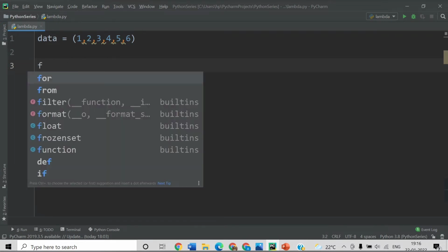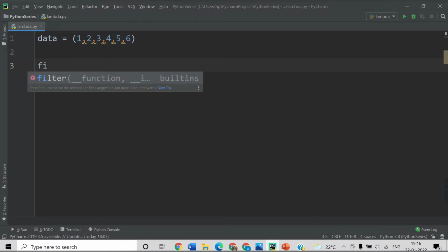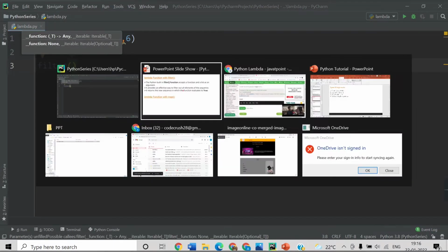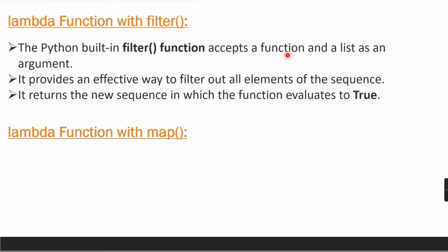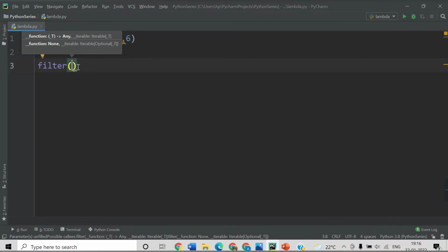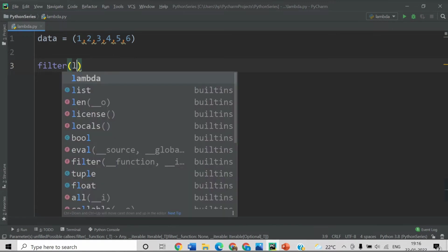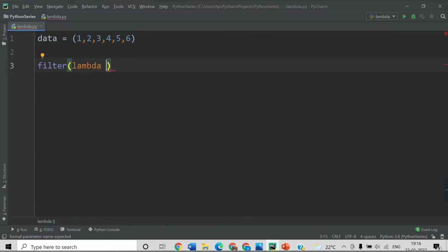So I need to use the inbuilt function which is filter. It is taking two parameters. It accepts a function and a sequence. So I will provide here one lambda function. As you know, it is declared by using the lambda keyword, and here we will have one argument, let's say x. So basically this x will be each item from this sequence, like x will be 1, 2, 3, 4 up to 6.